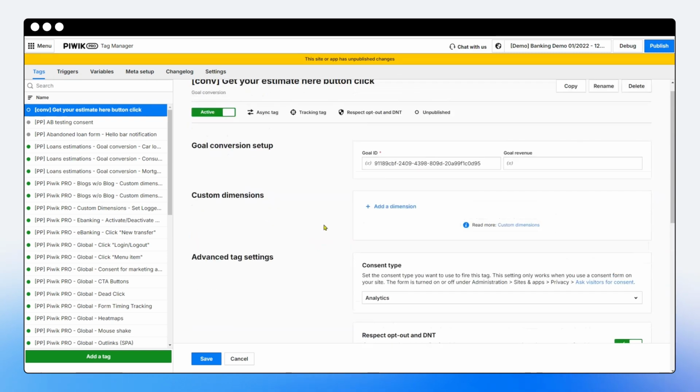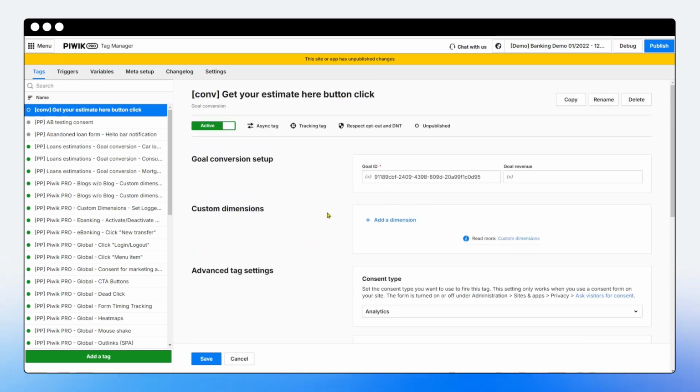And now another thing is that this tag and trigger were added, but they weren't published yet. What does it mean? It means that it is not live on the website, meaning it will not send any data to our database. So we're not going to be able to see those conversions in the analytics. And that is for a good reason, because first we need to debug it. So let's debug our tag.